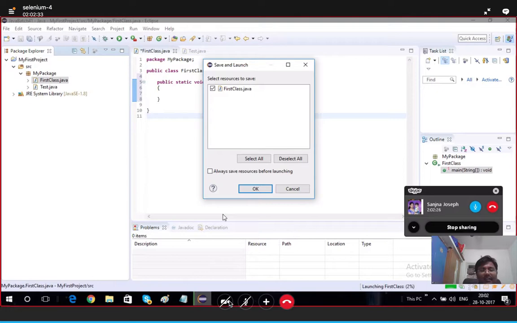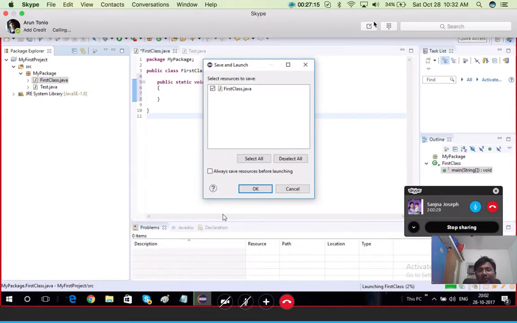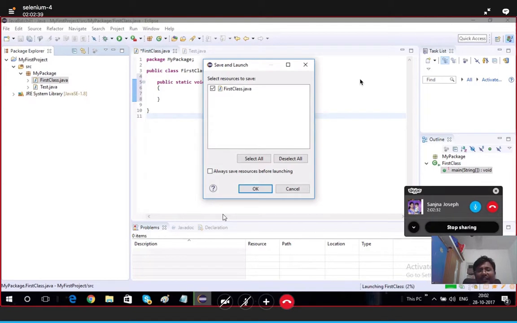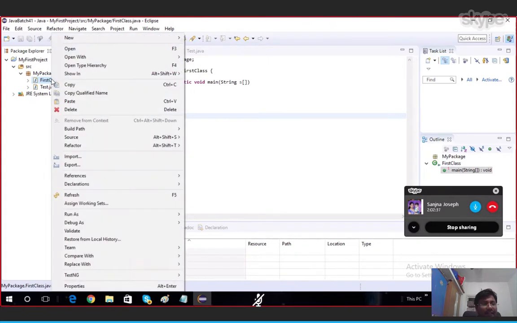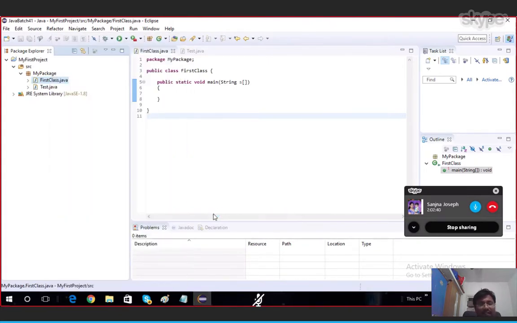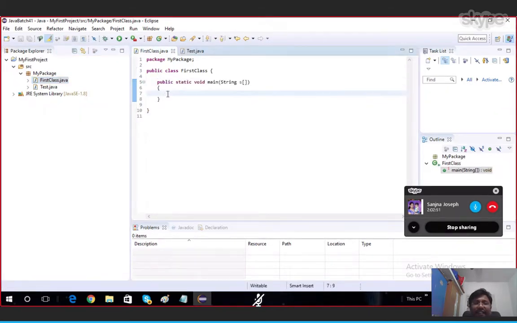Just run as Java application. Okay, it is showing this source file is modified. Do you want to save it? Yes, save, and then run it. Right click, run as Java application. See, after run as Java application, we are not seeing any difference. Did we write anything inside this main method? No, right? That's why it executed, but what is there to execute? Nothing. Just enter, exit, enter, exit. That's it. Nothing is there.